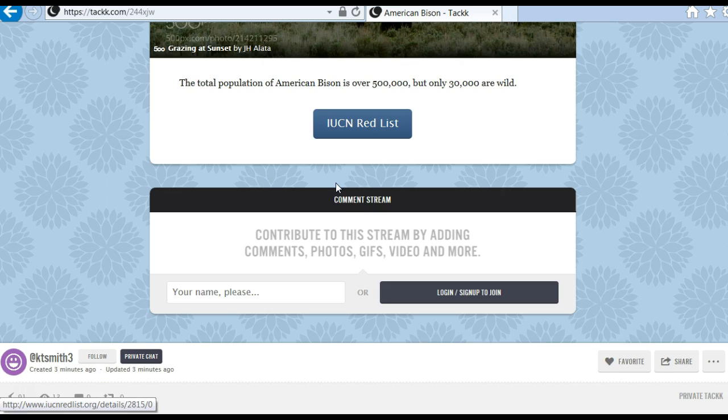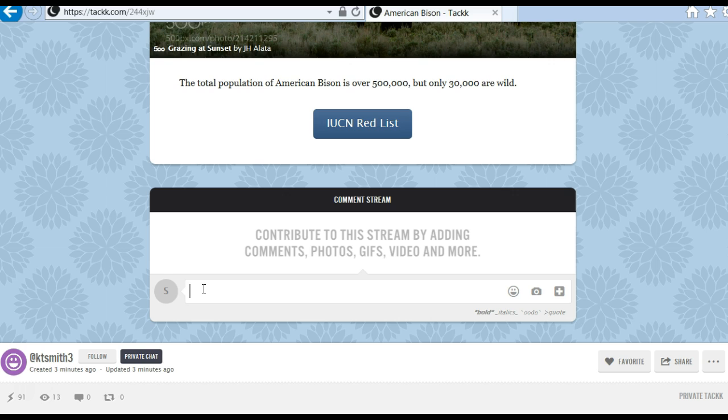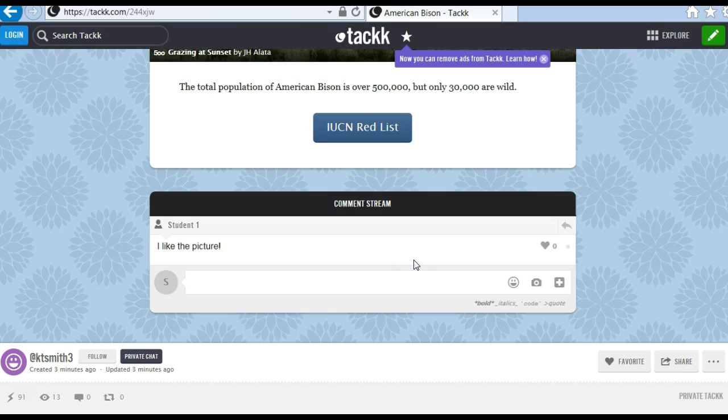Now, one of the other options is that comment stream I was talking about earlier. Anyone can actually comment. They don't have to have a login. They can just type their name in here and then add their comments. So we'll say this is student 1, and then it gives us the option to add a comment, and we'll say I like the picture. Once we add that, it becomes part of the comment stream. And there we go, it's been added.